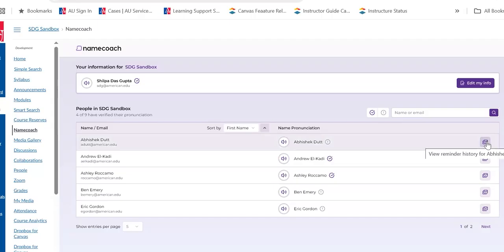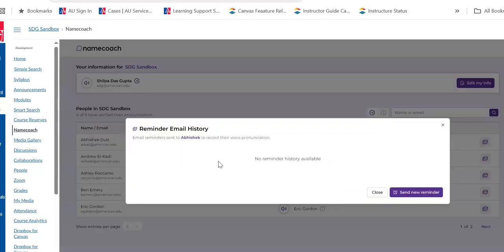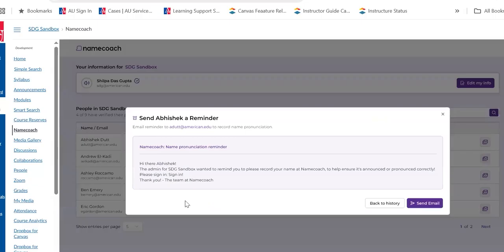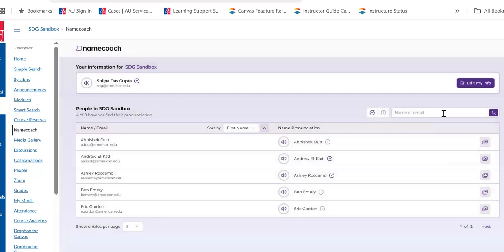There is an email button. You can click on it, and you can send a reminder from here. You don't have to do much. It has a default message already. You can simply click on send new reminder, see what the reminder is, and simply click on send email. And it'll send that email to your students and ask them to re-record their name.